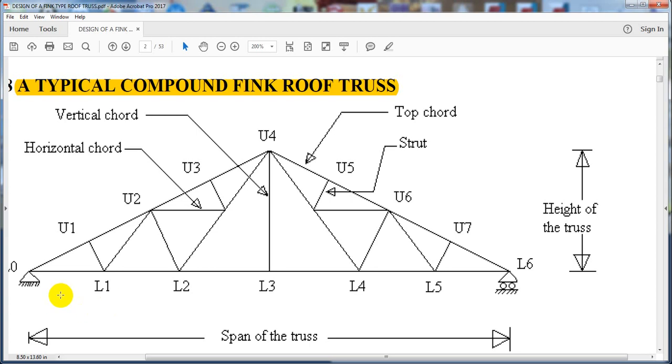For that structure I will use a 15-meter long span. Can you believe that this is a huge distance? 15 meters is a huge distance. That means almost 50 feet distance between one support and another.